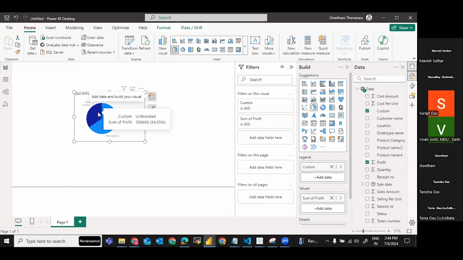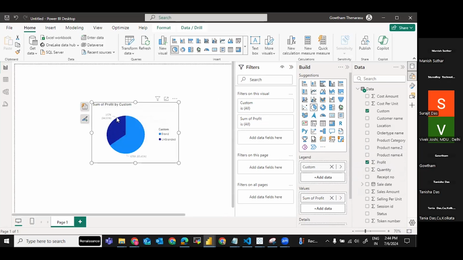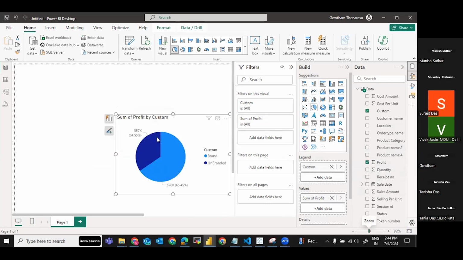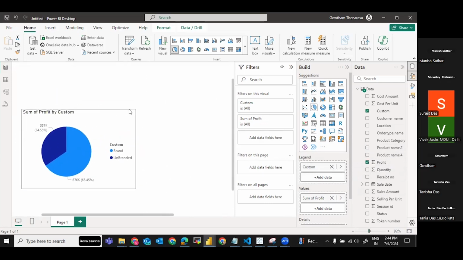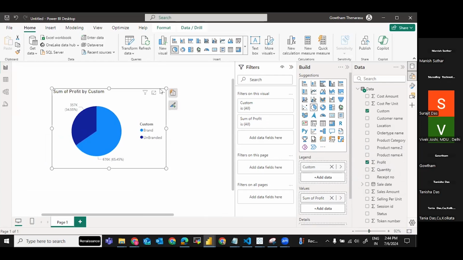So if I bring my cursor, I can say when there is an unbrand, what is the profit margin? Let me show it. Okay. So when there is an unbrand, there is no brand. So this is the profit margin. And if it is a brand, then this is the profit margin. So you can easily come to a conclusion on the basis of this graph.